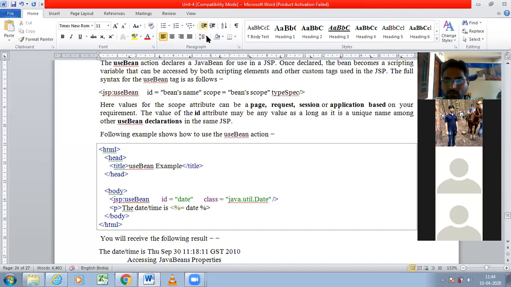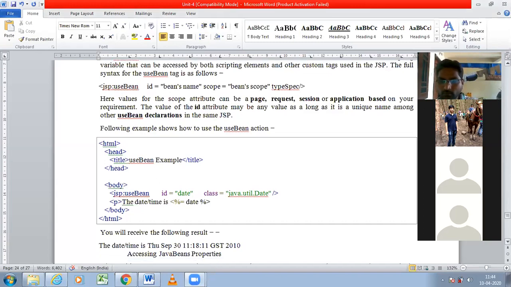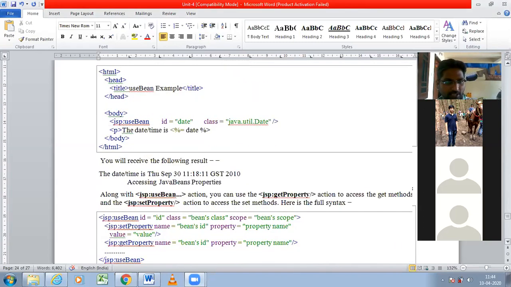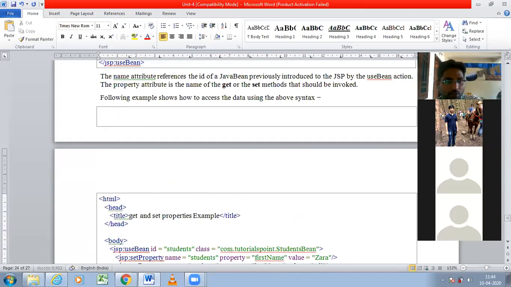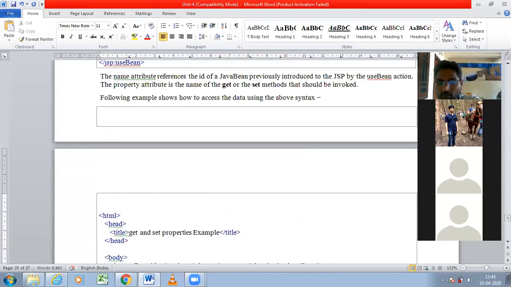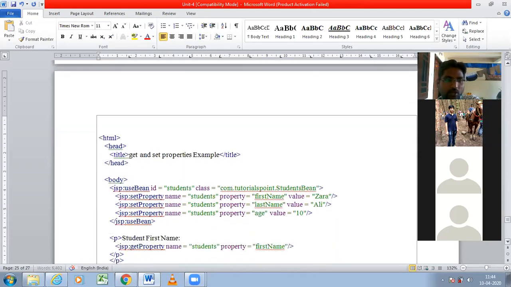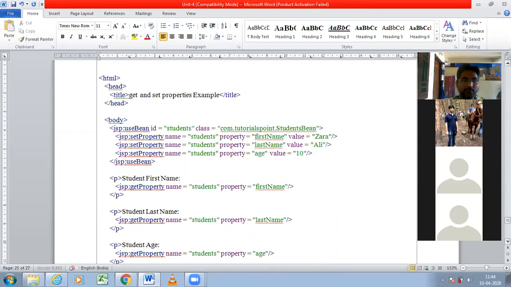Now we will see what methods we can use, like the getProperty and setProperty methods. We will see that example also. See here, I just want to access the data. Now I want to access the data, which means I want to use the methods, that is getProperty name and setProperty name. So how to use them with Java Beans? Very simple code here, I am explaining this one. So get and set properties, how to use those methods in Java Beans.